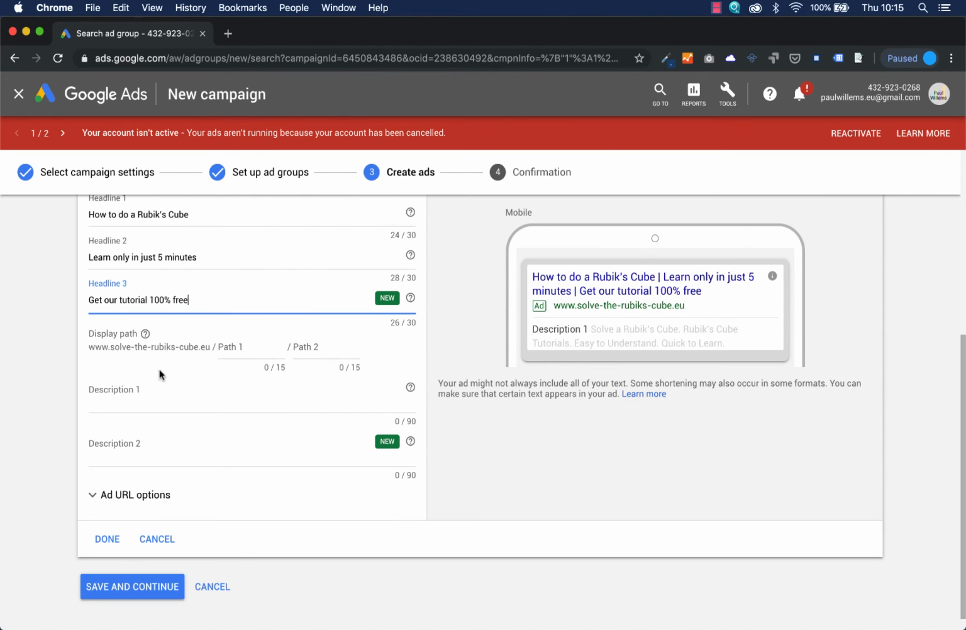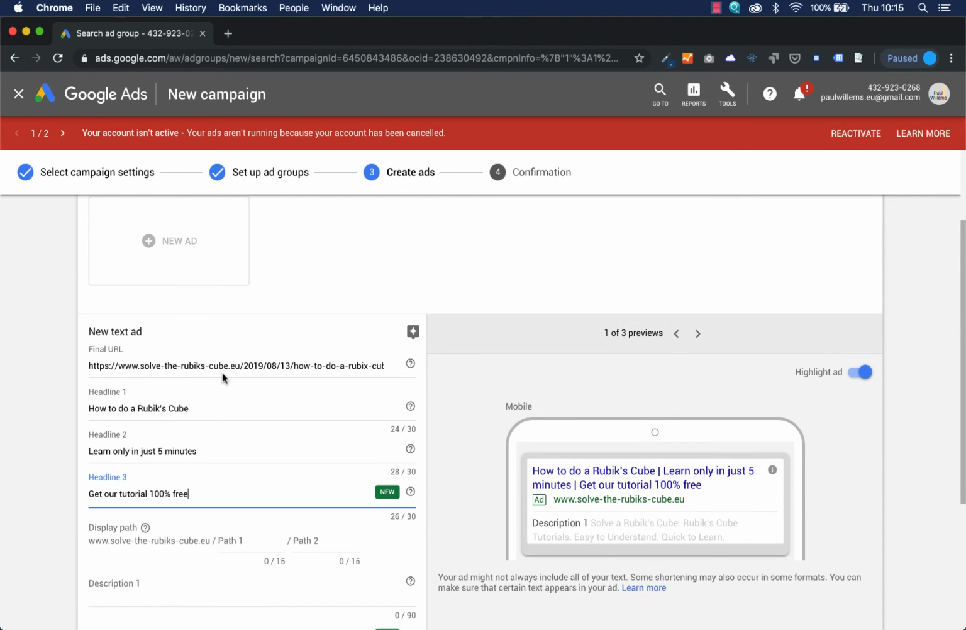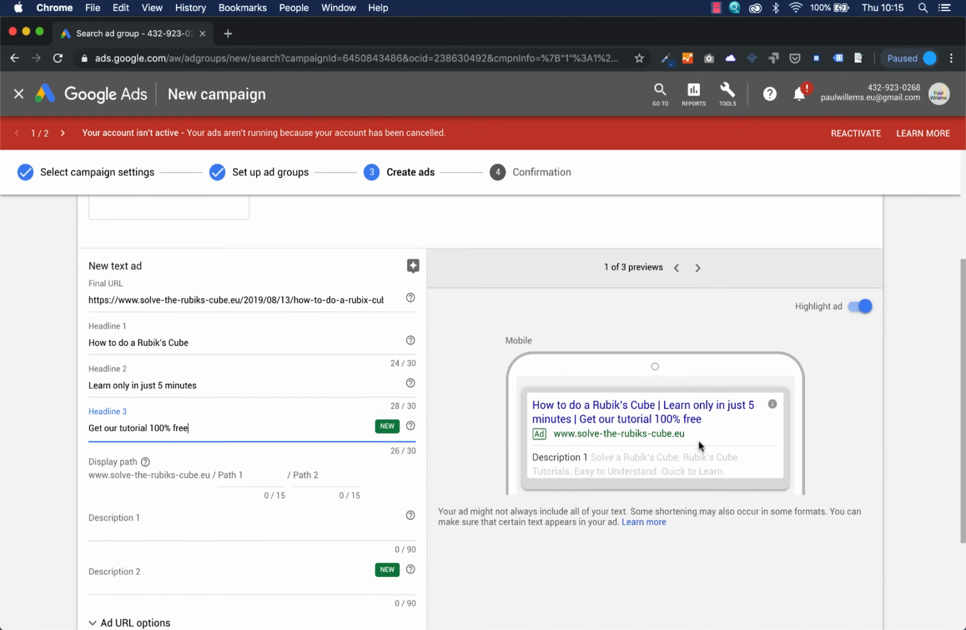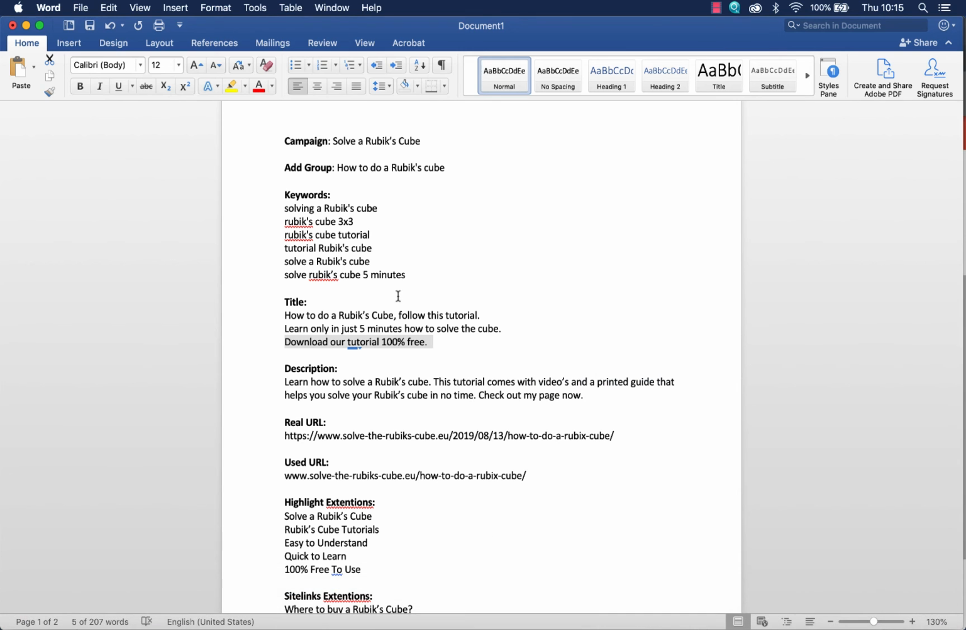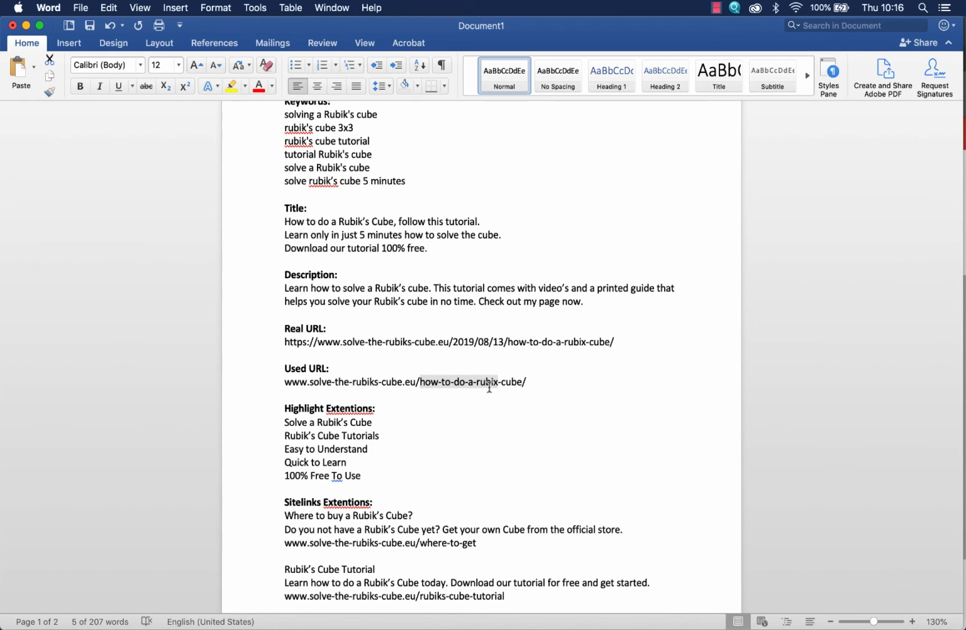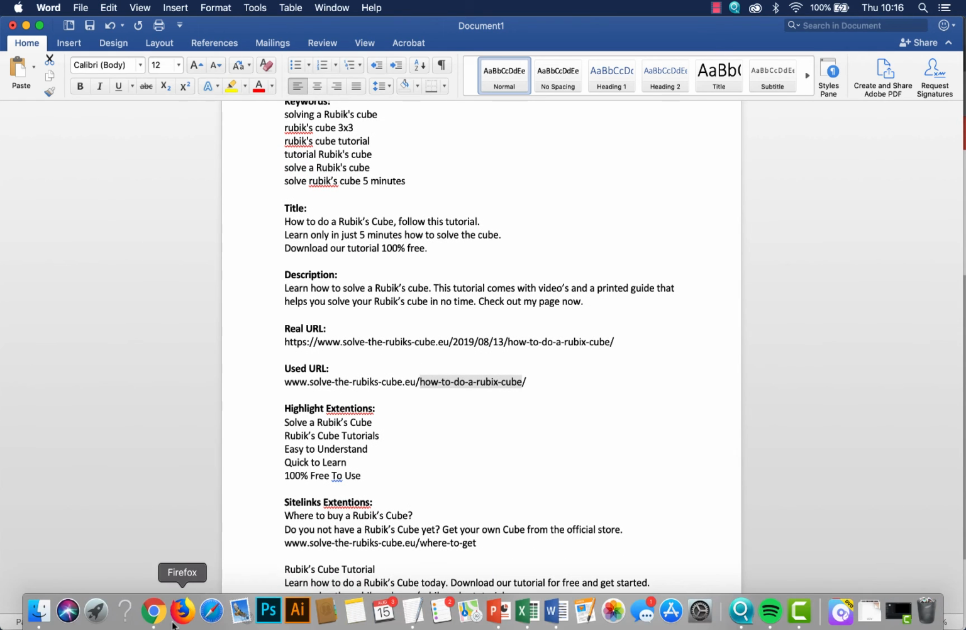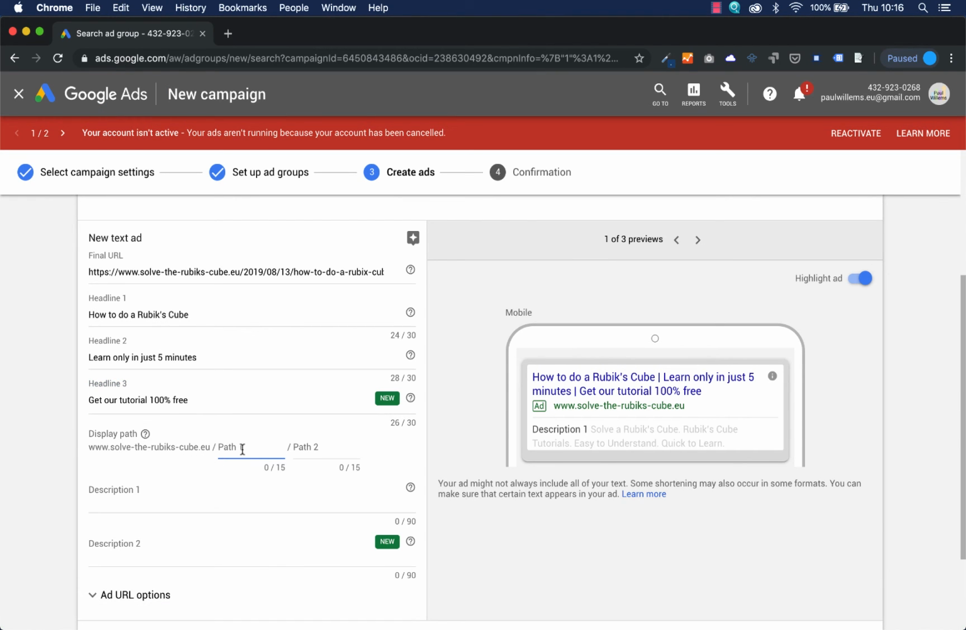So then the display URL, and that's what we talked about. To have a URL like this, just at the bottom, this doesn't look nice and it's too much information. So we need to get a shorter URL here. So how to do it? If we take a look here, and that's just here, how to do the Rubik's Cube. And we can just have different paths. And as you can see, we have only 15 characters instead of 22.